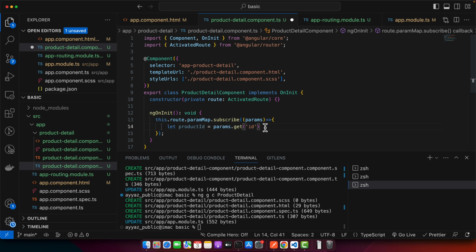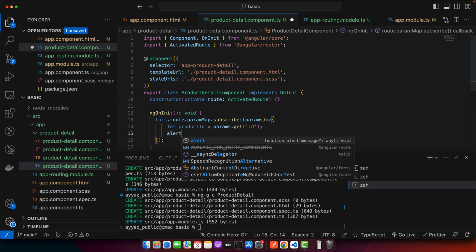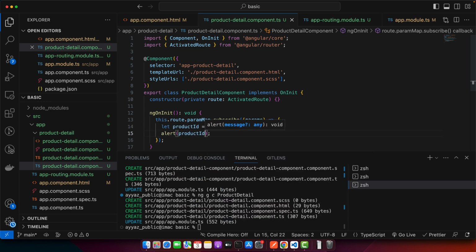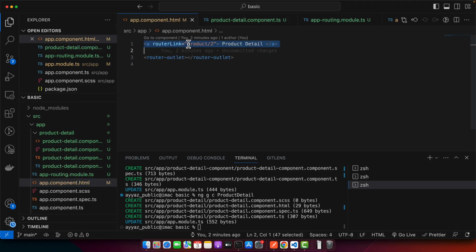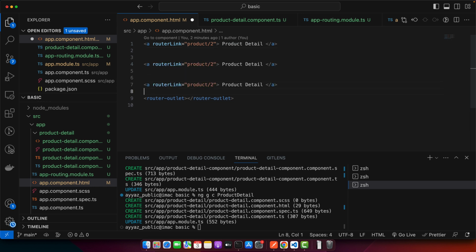Okay. Now I can alert this ID, just to show you that I have access to this. You can see that the ID is visible. When you open this page, it is being alerted. So you can add multiple links here with different IDs just to differentiate.